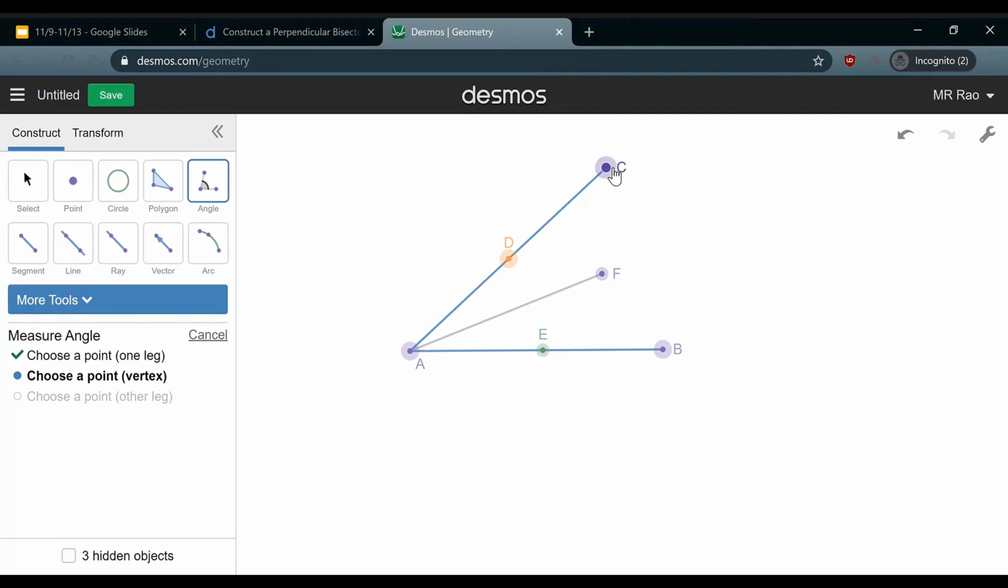So again, we start with C, A, that's our first leg, and then the bisector, the leg is A to F. So we see that this angle is indeed 21. If we want to be even more sure, we can check out the other half of the bisected angle. So we start with F, we go to A, then we go to B. Now you see both of these are 21 degrees.